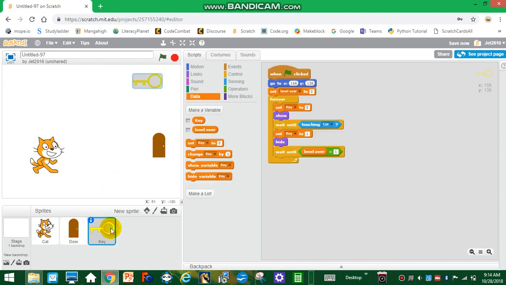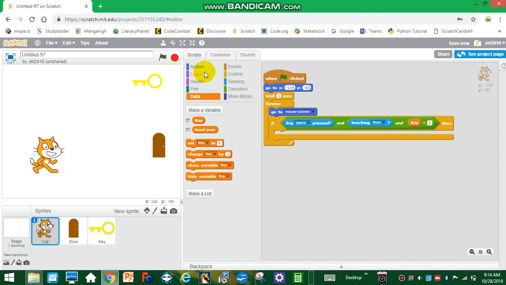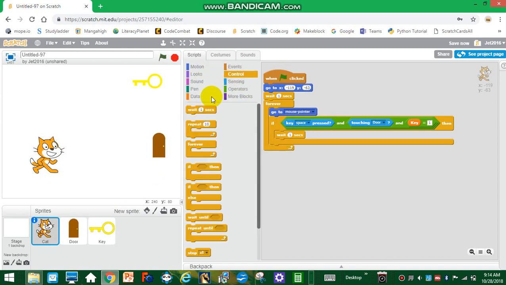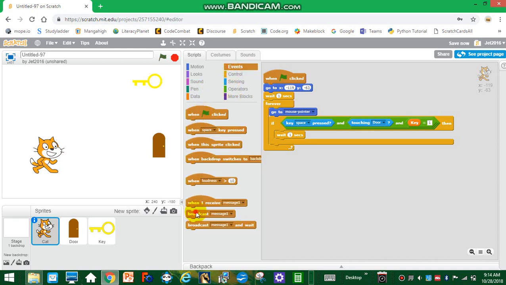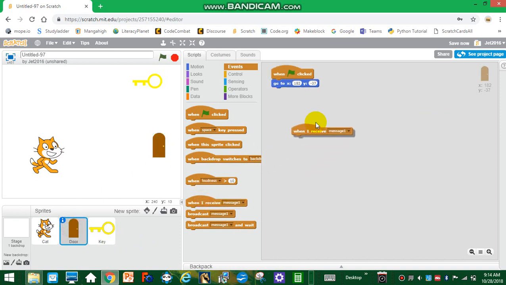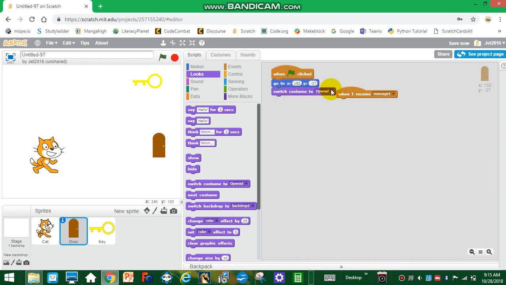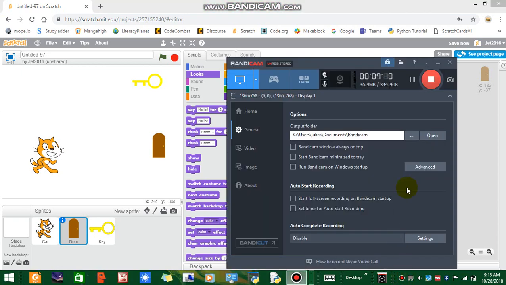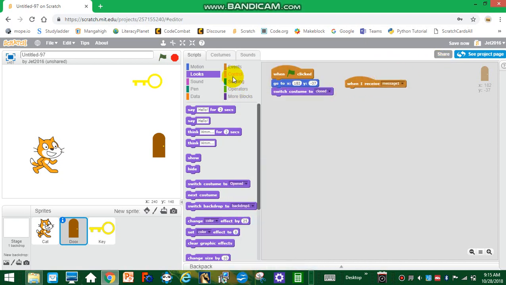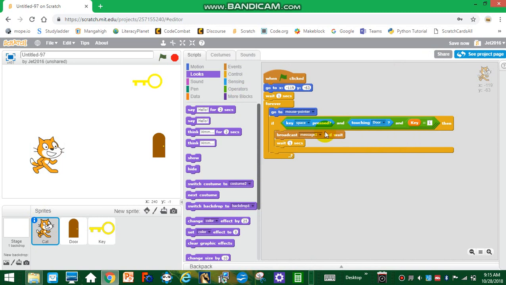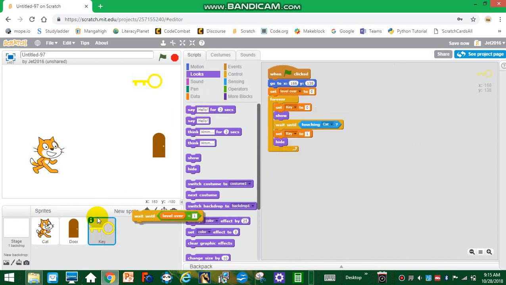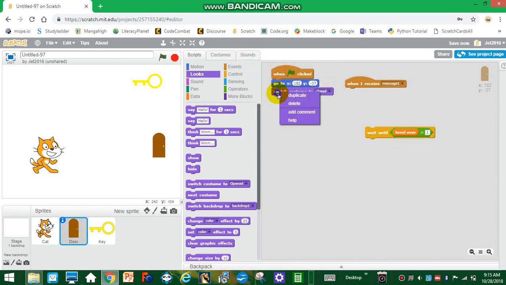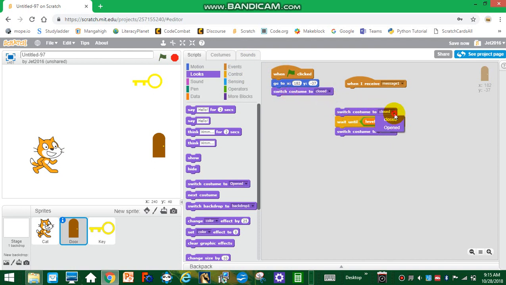change, then you can do wait 1 second and make a message. Message 1 and wait. And when I receive message 1, you want to switch here, switch costume to closed. And do here, get another wait until here. Drag and wait until level over. Switch costume to closed, and here switch costume to opened.